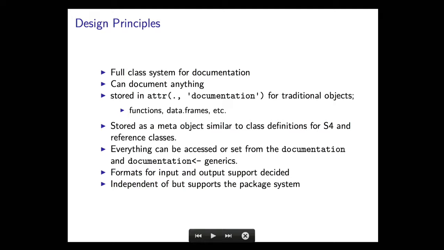So with that, we started with a few design principles. We wanted a full class system for documentation. All documentation will be contained in an R class that can be read in and programmatically controlled with R code, can be imported from many sources and output to many sources. Also, we want to be able to document anything: functions, standalone objects, data frames, whatever. We should have a way to document that and control the documentation system in R.